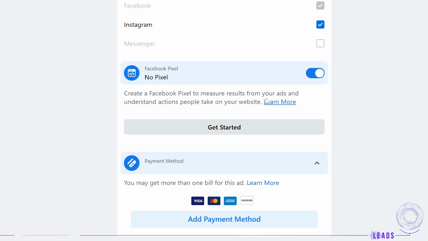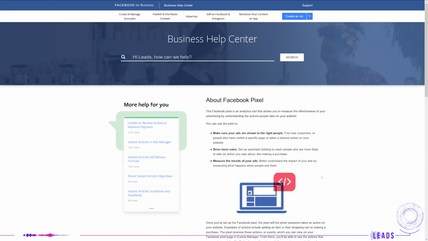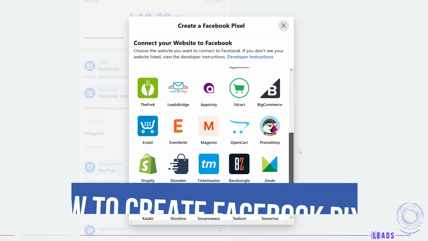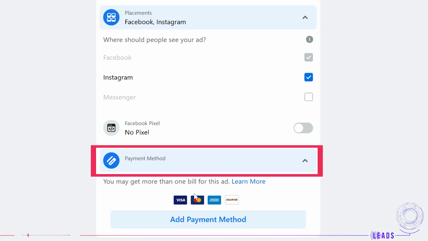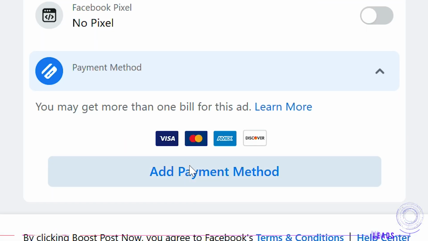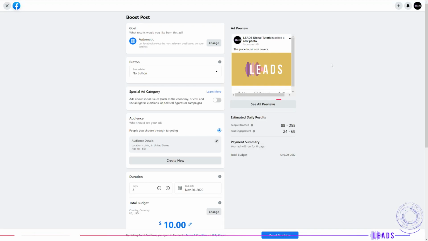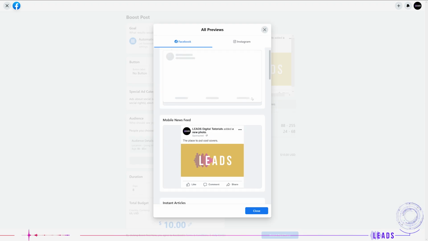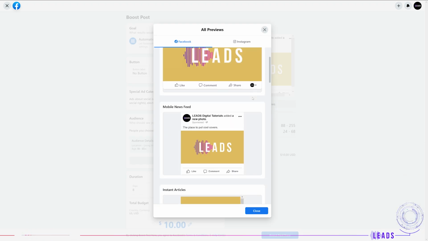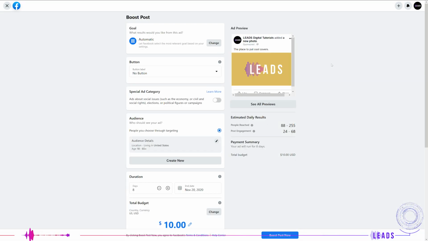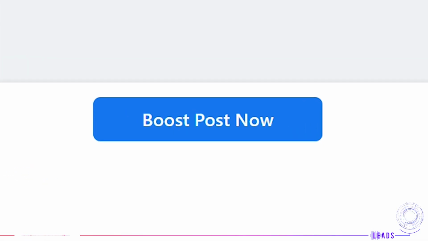Facebook Pixel. Choose whether you would like to use it or not. For more information on that, check out our How to Create Facebook Pixel video. Payment method. Be sure that you're using the right card. But you can always change it later on. See all previews. At any time, you're able to see how your boosted post will look like on platforms. At the very end, click on Boost Post Now.